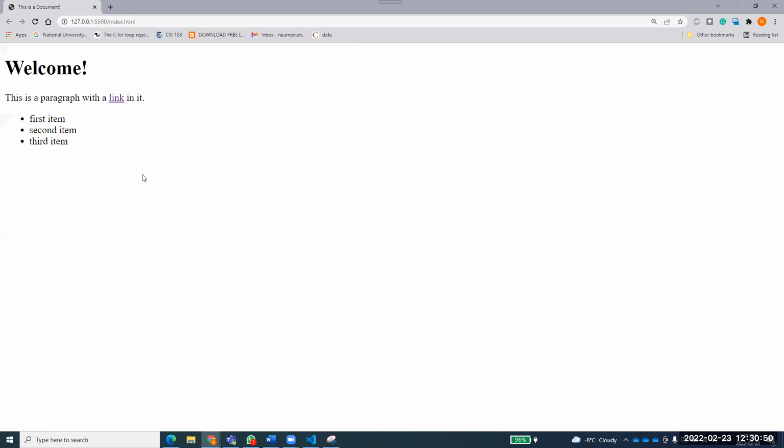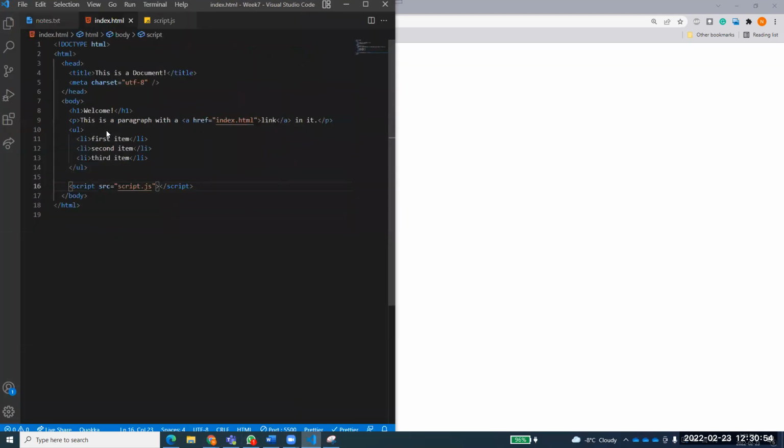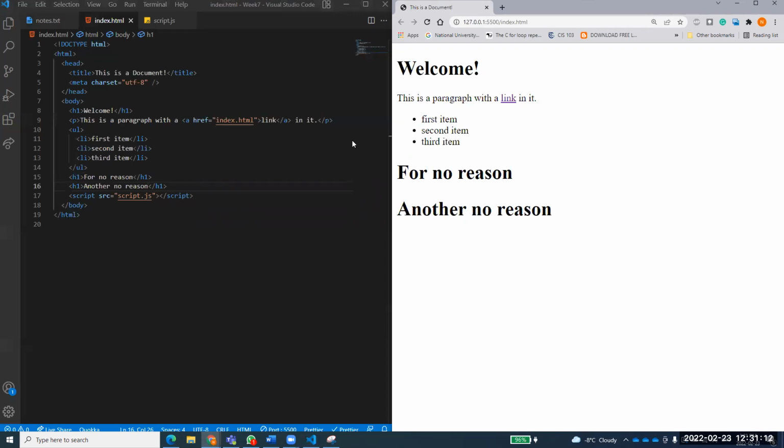Now, another very important aspect. I'll just close this for a second. We have only one H1 in this document right now. I come here and, for no reason, I'm placing another H1 over here. For no reason, and I want to tell you something very interesting here. Then I'm adding another one, so I'm just adding two more H1s over there.